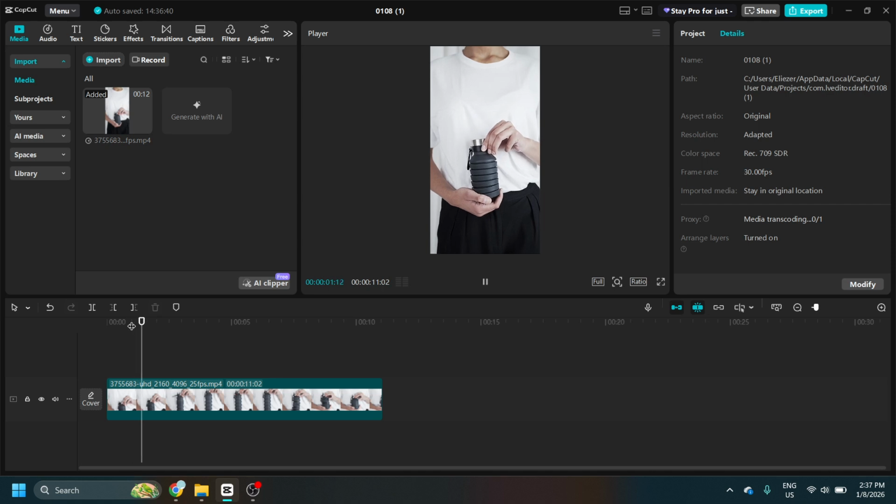And that's it. Open CapCut, add your video, go to Modify, open Performance, and adjust resolution. With the right setting, you'll get the clarity you need and the smooth performance you want.